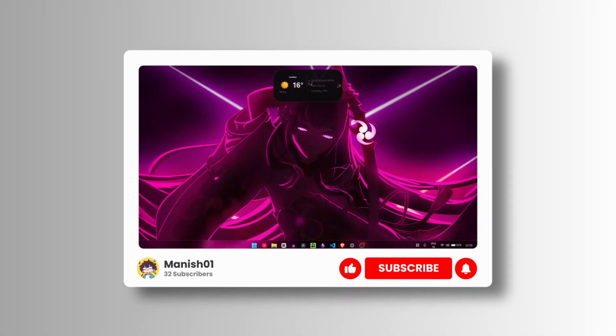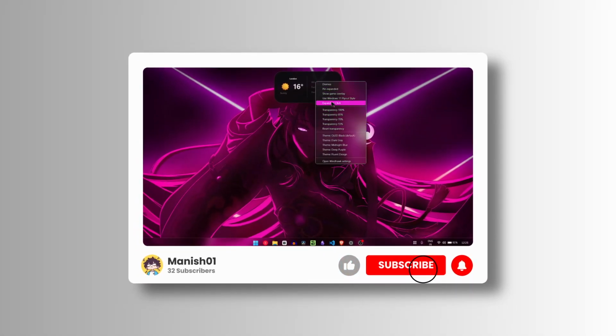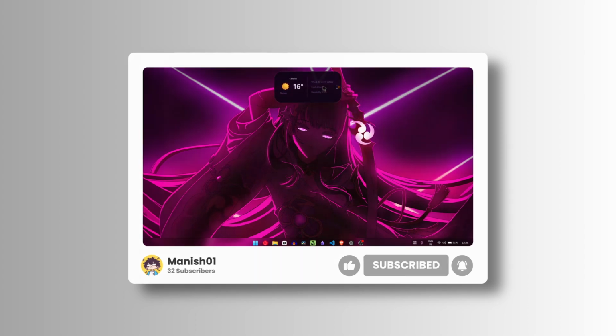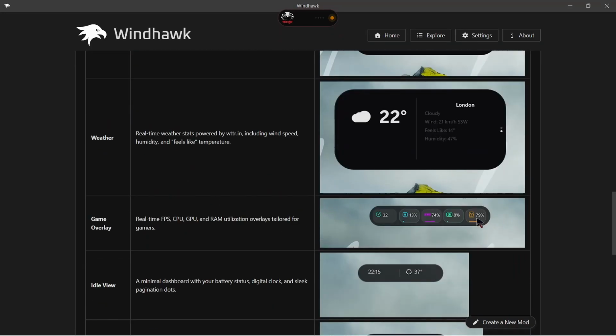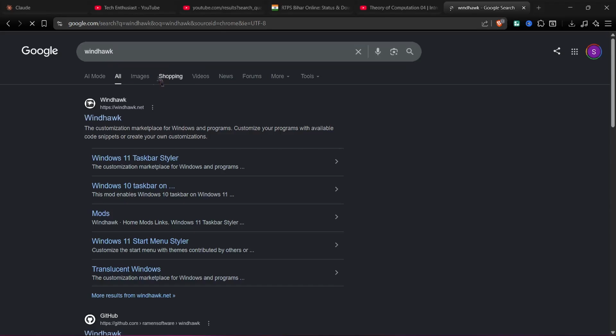If you have ever wanted Apple's Dynamic Island on Windows 11, congrats, you have found it. This mod brings a floating pill to your desktop that shows the time and date, live weather updates, your currently playing Spotify or music info, a gaming overlay, and a lot more. And the best part, it is completely free. Let me show you how to set it up.